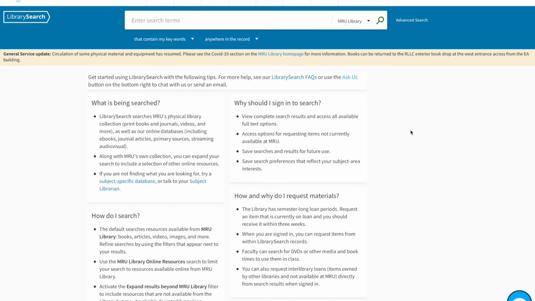When you start a new search in MRU LibrarySearch, what you'll get is a screen that gives you some information about how to use the search interface in general. So like I said, I haven't put in a particular keyword, I haven't searched for anything, but as a result of that, I can see some helpful information boxes like what is being searched, where should I sign in to search, how do I request materials, etc.